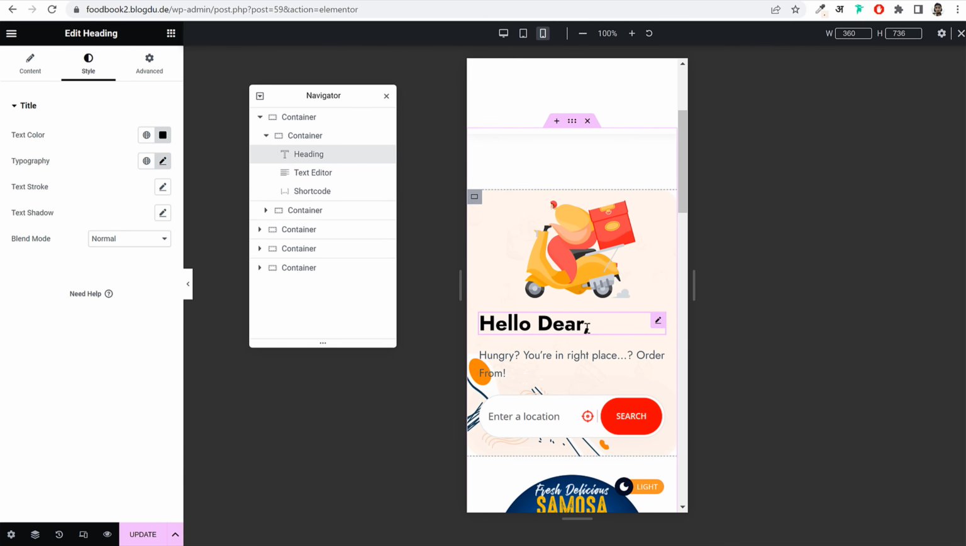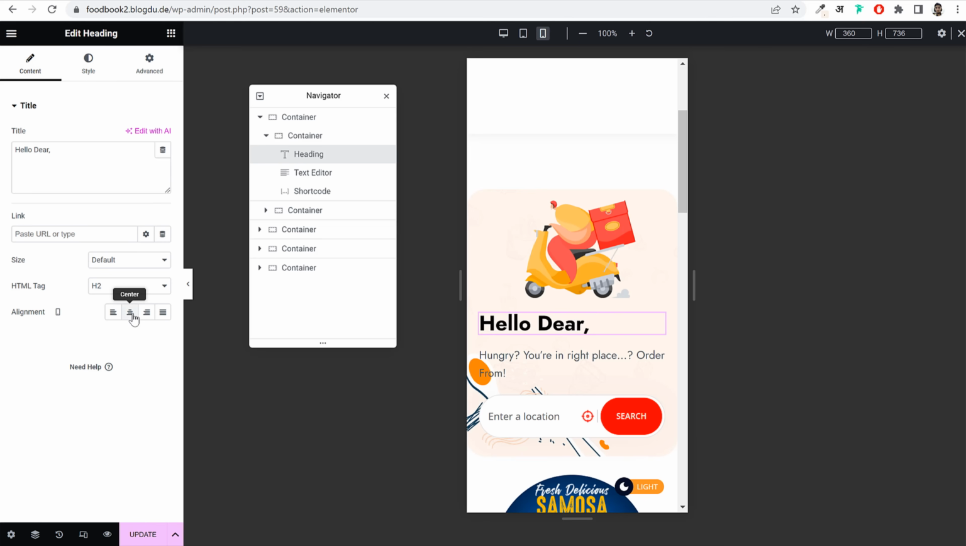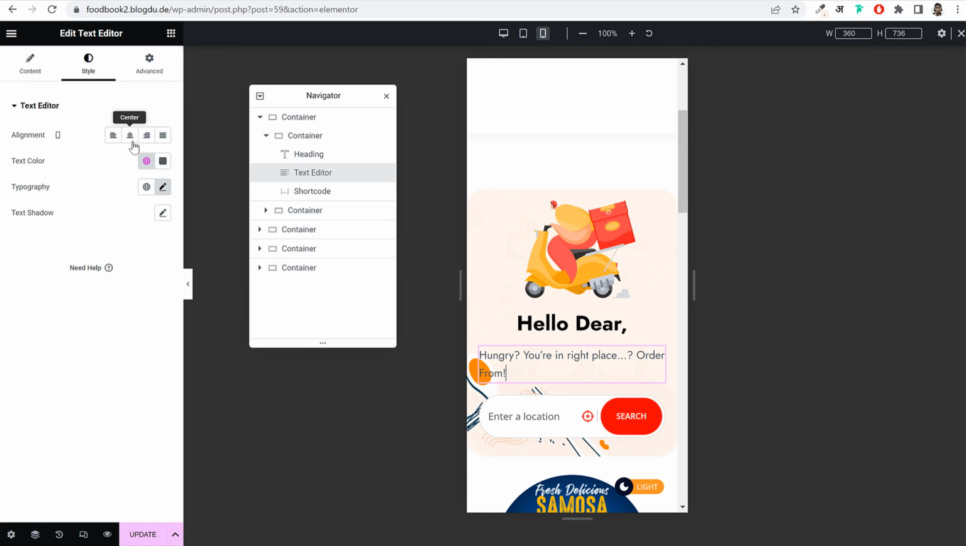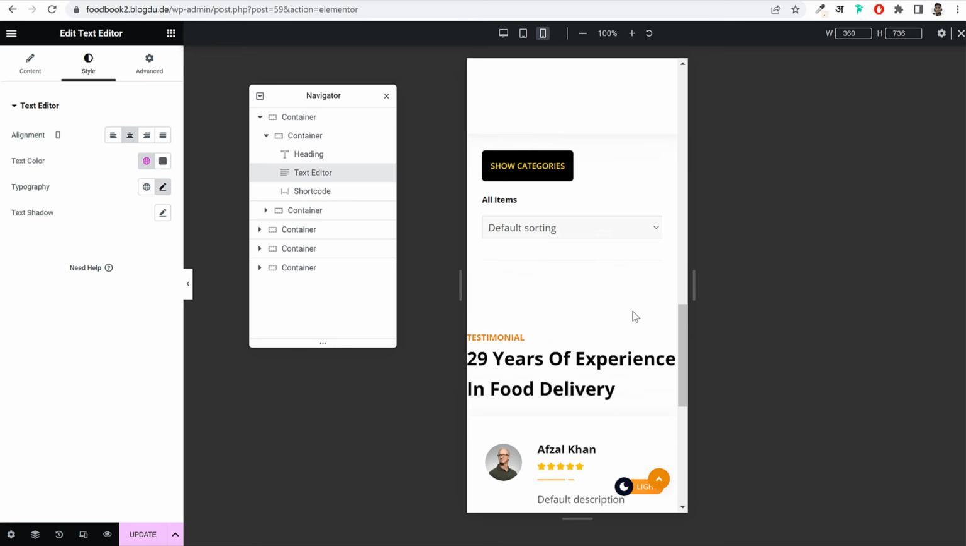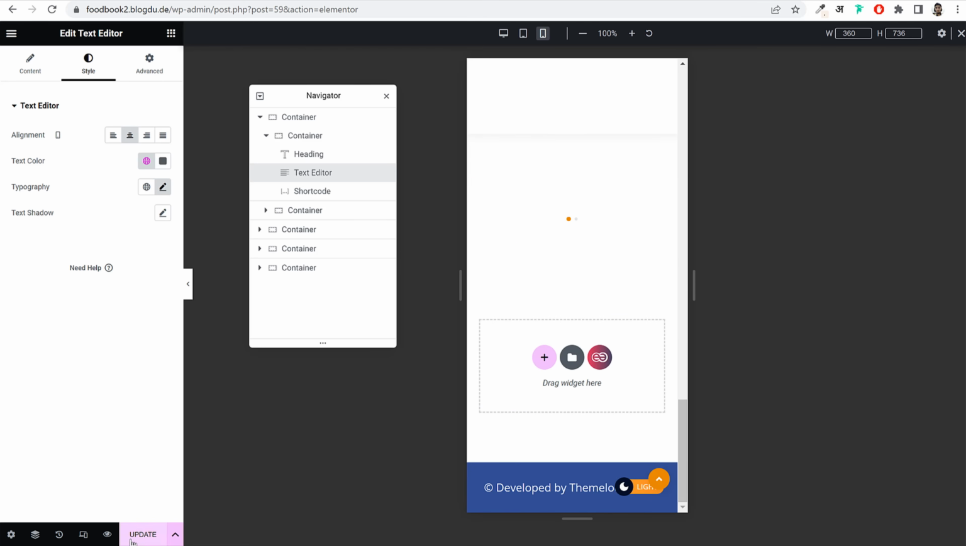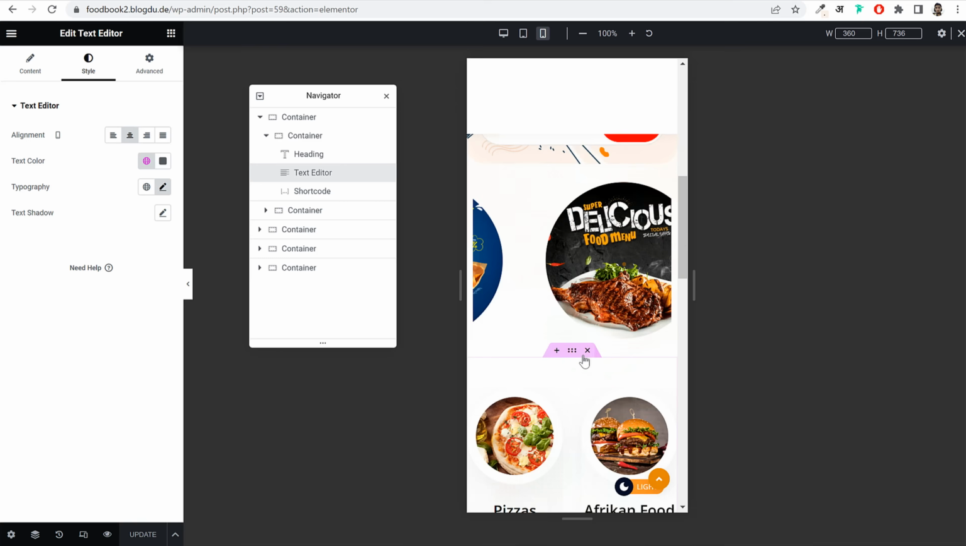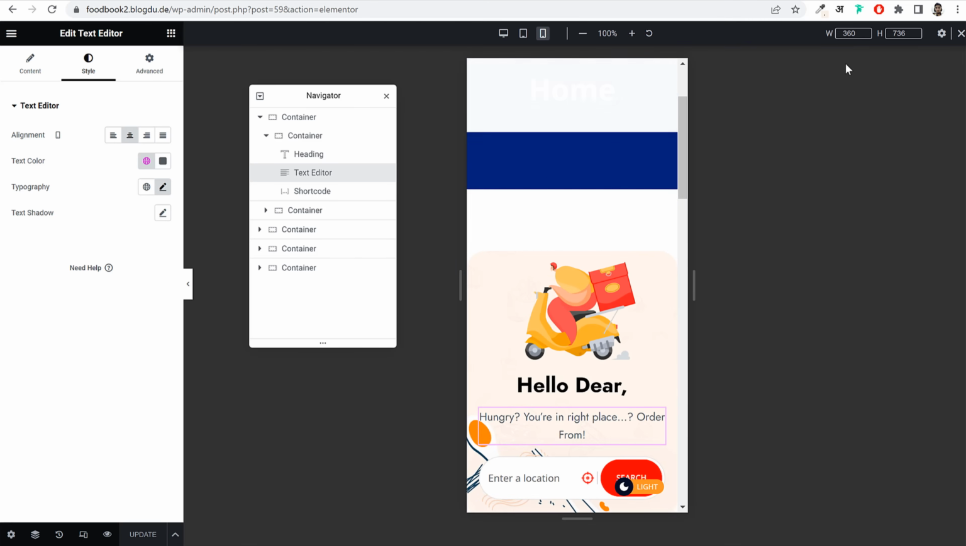And also I want this text centered in mobile. So I'll select the text, go to content, bring it to center, select the second text, bring it to center. Okay, this is looking good. Rest of everything will look good, don't worry about that. Click on update. All right, so with this, your website is now mobile and tablet friendly.